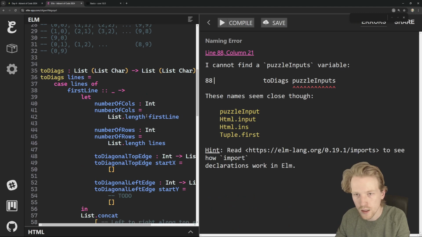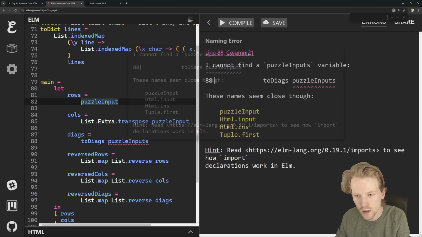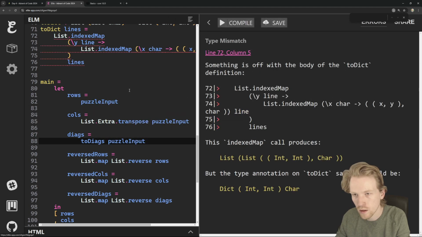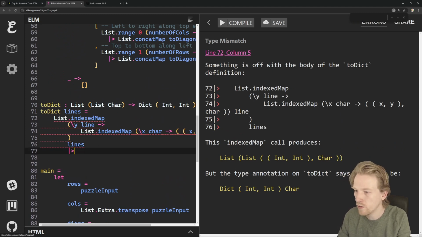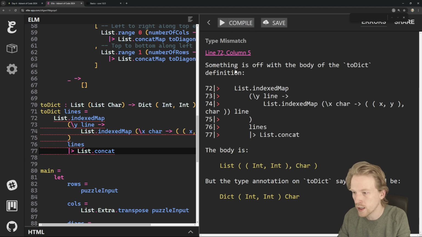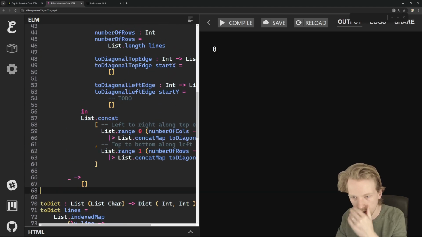Compile that, and then puzzle inputs, it doesn't know what that is. Oops, puzzle input. Great. Okay, and then this is a list of all this stuff. So I'm going to list.concat this. That's going to flatten it, so it'll just be a list of these things. And then I'll use dict.fromList, which turns this key-value pair into a dictionary. Okay, so that is working.